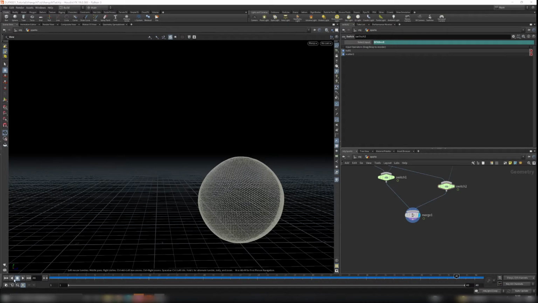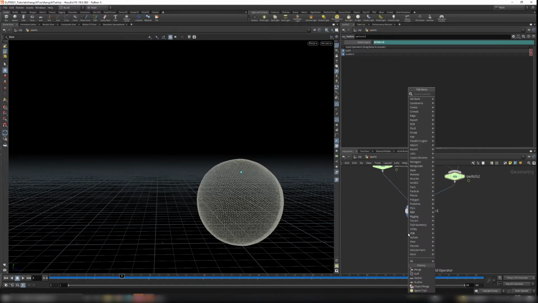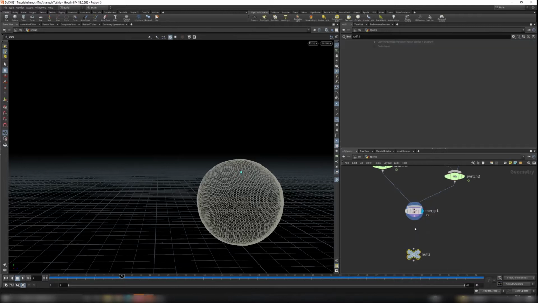So now that we have our random generated points all over the timeline, we can generate our explosion geometry and copy that to the points. Okay, so let's create it now here. Click point out. And let's generate our explosion geo.